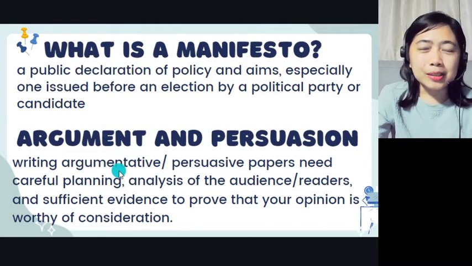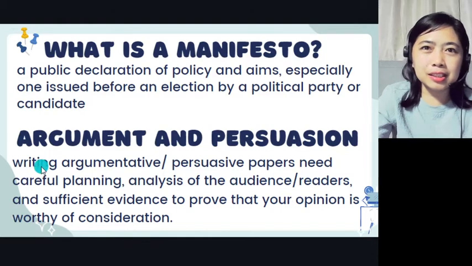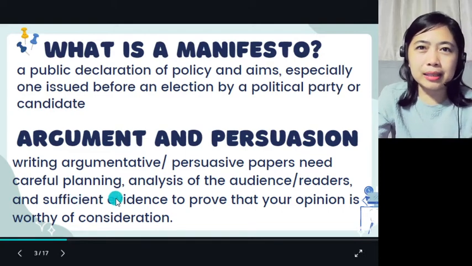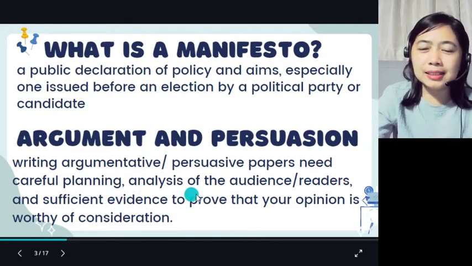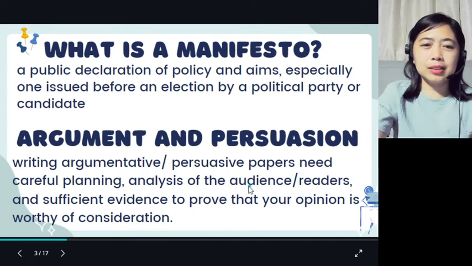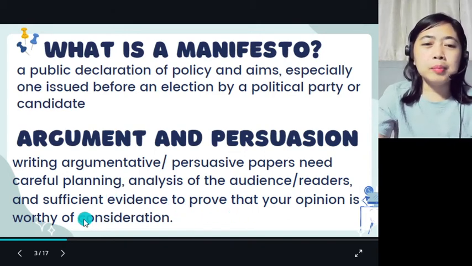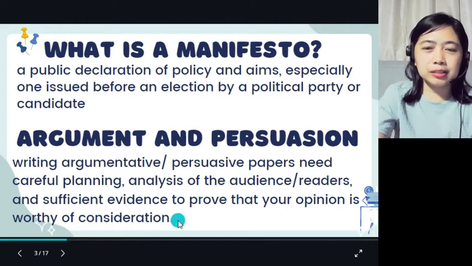So here, we have arguments and persuasion. It talks about how writing argumentative, persuasive papers needs careful planning, analysis of the audience or readers, and sufficient evidence to prove that your opinion is worthy of consideration.